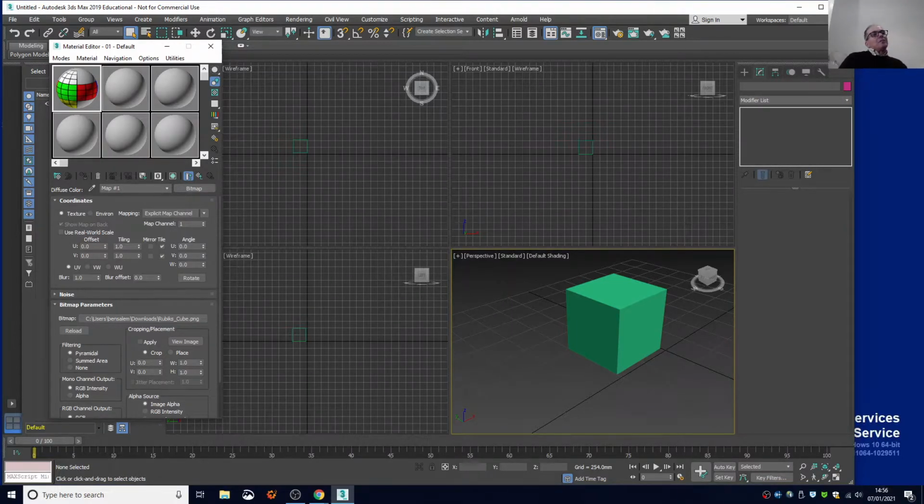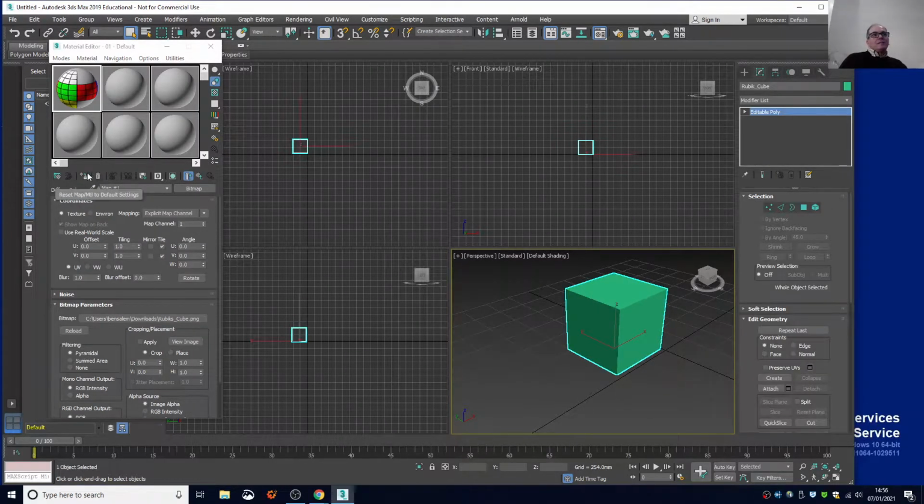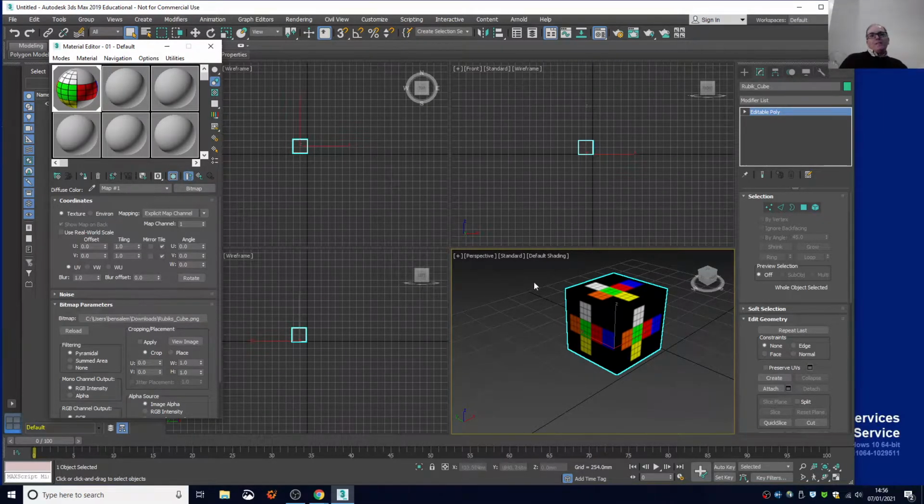So now that we have that, we can do a few things. We can assign the material to the object. So we select our object and we assign. And second, we make sure it's visible. And then we have this. What we have now, of course, is not the perfect Rubik's cube. It's just a cube with this weird texture that we will need to edit.